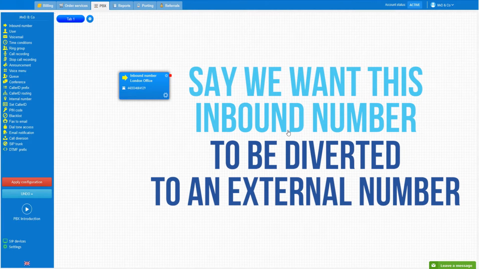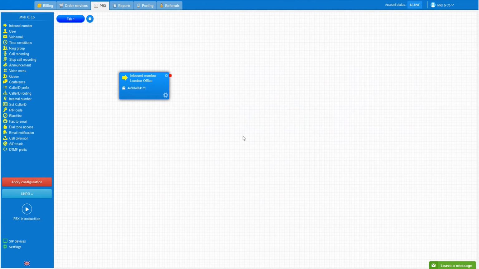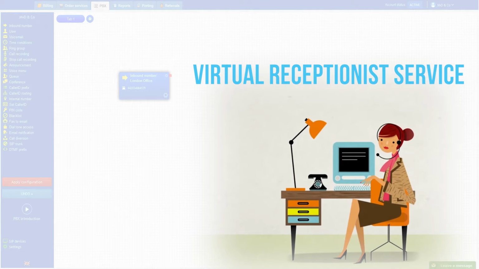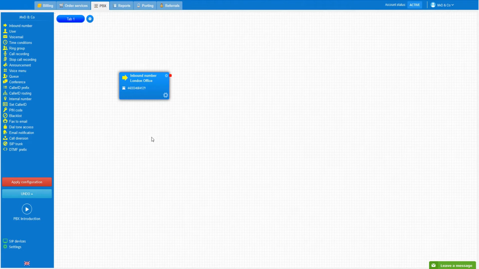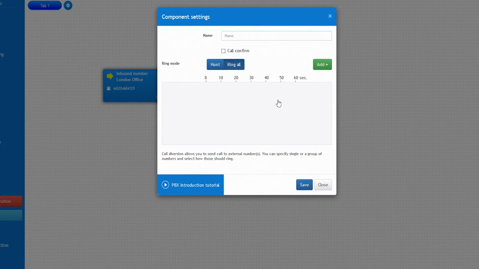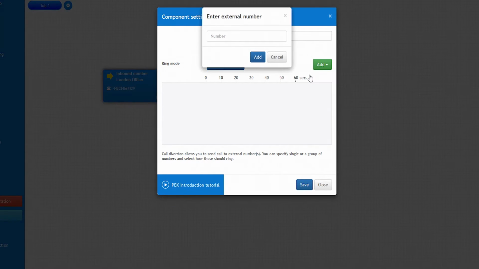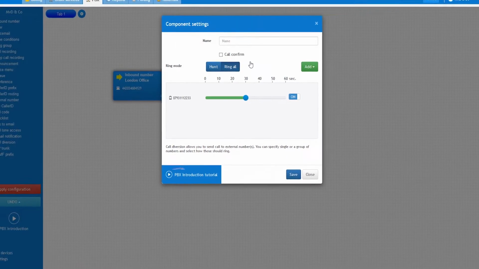Say we want this inbound number to be diverted to an external number. For example, you may have a virtual receptionist service that you want to use to answer your calls. To do this, take a call diversion object. Click on the gear button. Specify an external phone number to divert calls to by clicking Add. External number. Type in the number and click Add again.